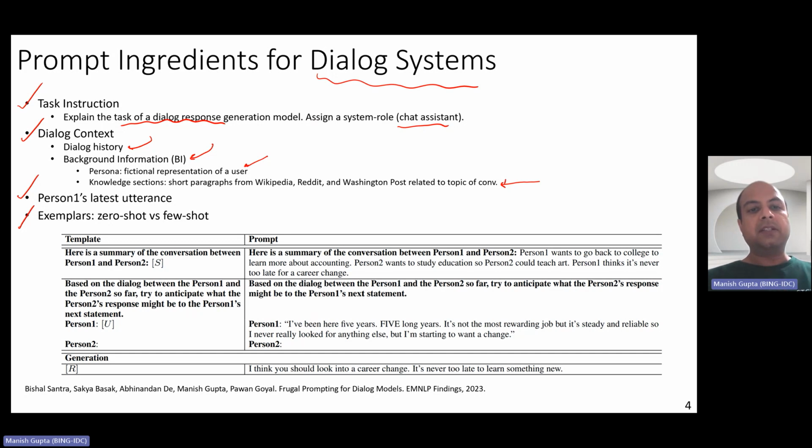Okay. The third thing that you want to give as part of this prompt is person one's latest utterance. So what did the user just say? Person one being the user and person two being the bot. So what did the user just say? And then you want to basically reply to that, right? And then, of course, you can actually give exemplars. In-context learning setups have been shown to perform really well in few-shot settings. So you can give some exemplars, which can in turn include any of these things.